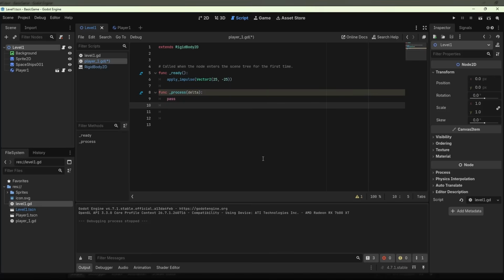So process is also a special type of function, just like ready, and this will be called by Godot as well. So we don't have to call this function. This function will be called by Godot. What you will realize is that anytime you have a function with an underscore before its name, it usually means that this is a special kind of function that can be called by Godot. It takes in an argument called delta, and this function will be called in each frame of our game.